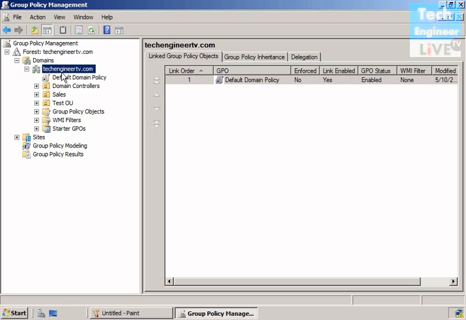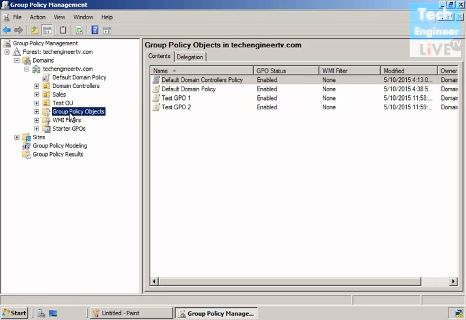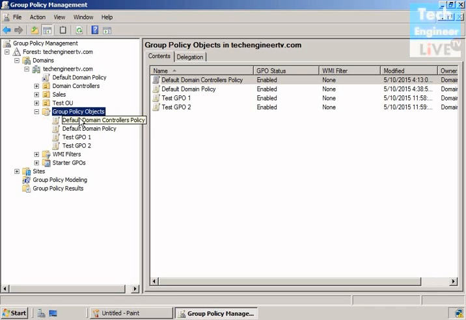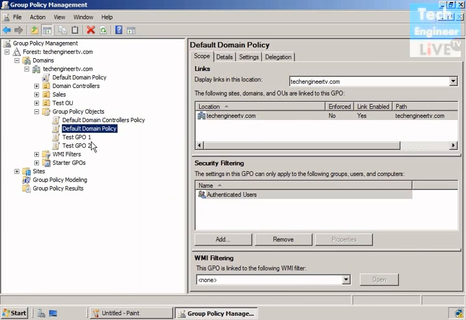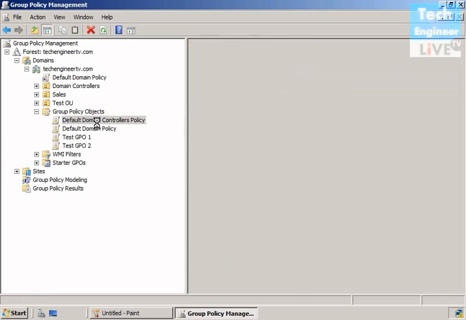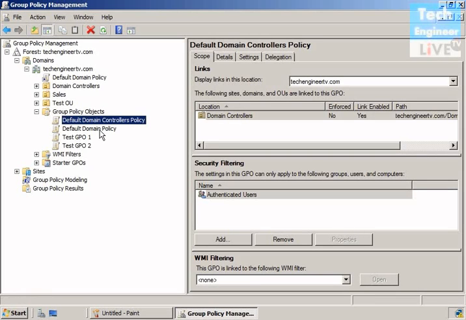Now you find the group policy objects here, and you can see a couple of group policies already created. Two are default: default domain controller policy and default domain policy. By the name you can understand. Two GPOs were already created by me as tests, but these are the two default ones.